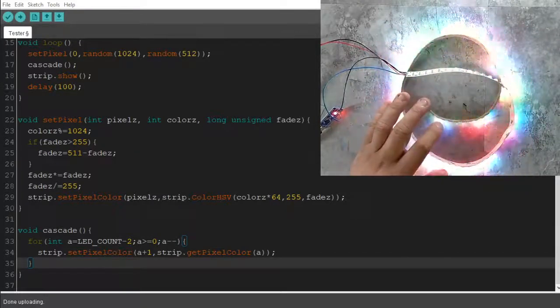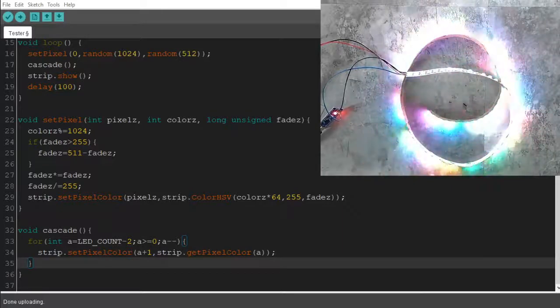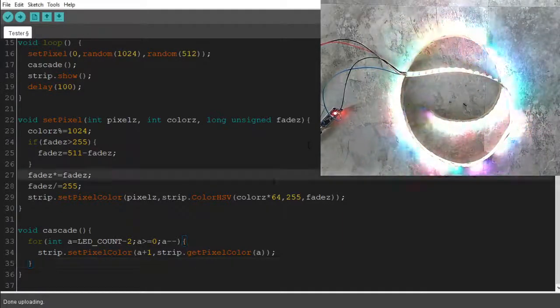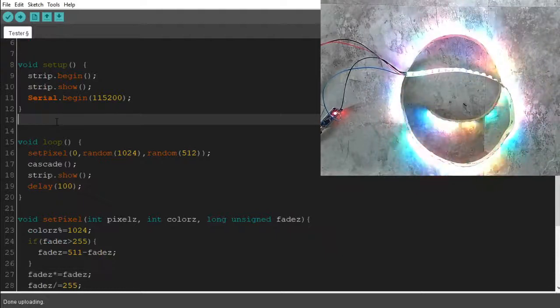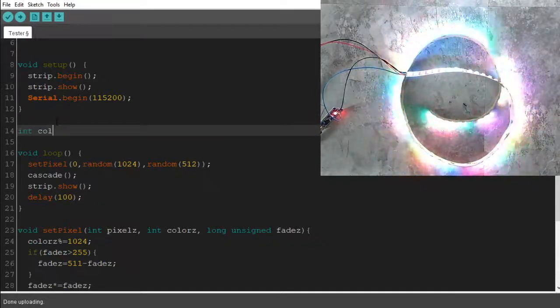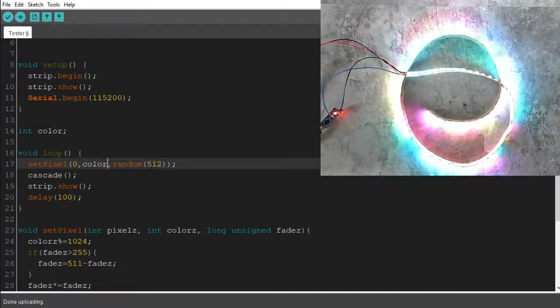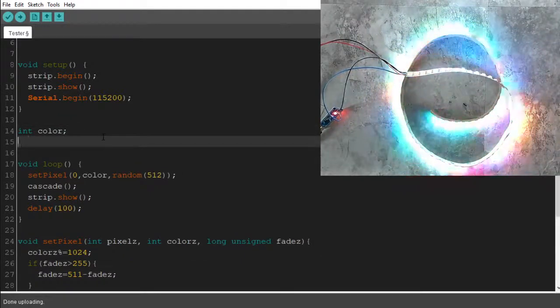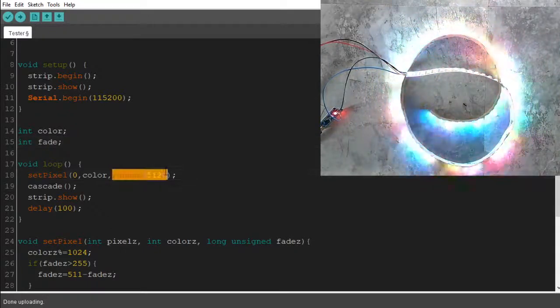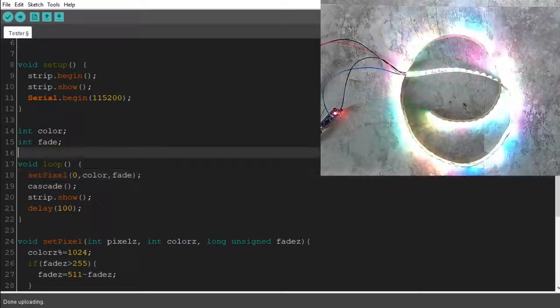Actually, let's clean this all up first. Let's just make it like a fading color that goes through. So under our loop here, well, before our loop, I guess we'll make an int called color. And then instead of a random color, we'll actually choose color here, and we'll keep it. You know what? We'll do a fade too. We'll have it fading and pulsing. Int fade. Okay, and so we'll have this set to fade, whatever we set fade to.